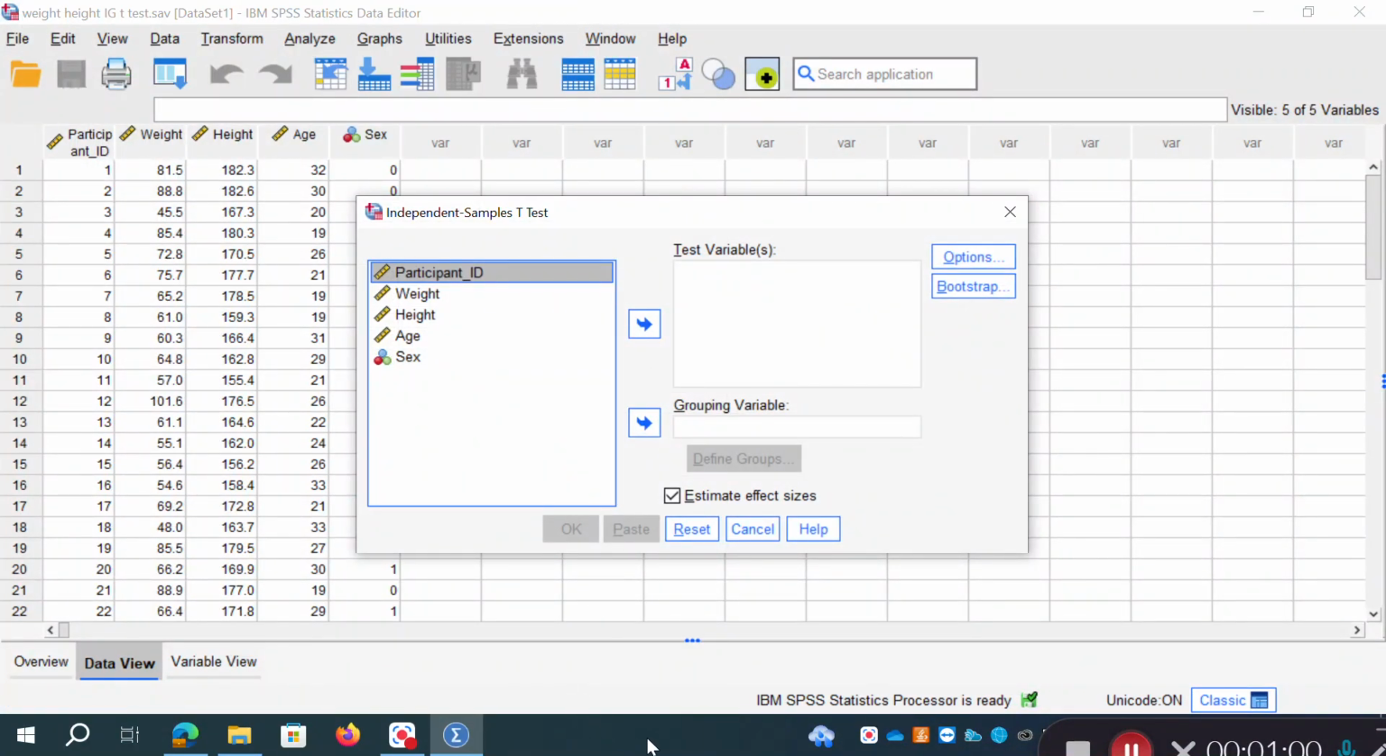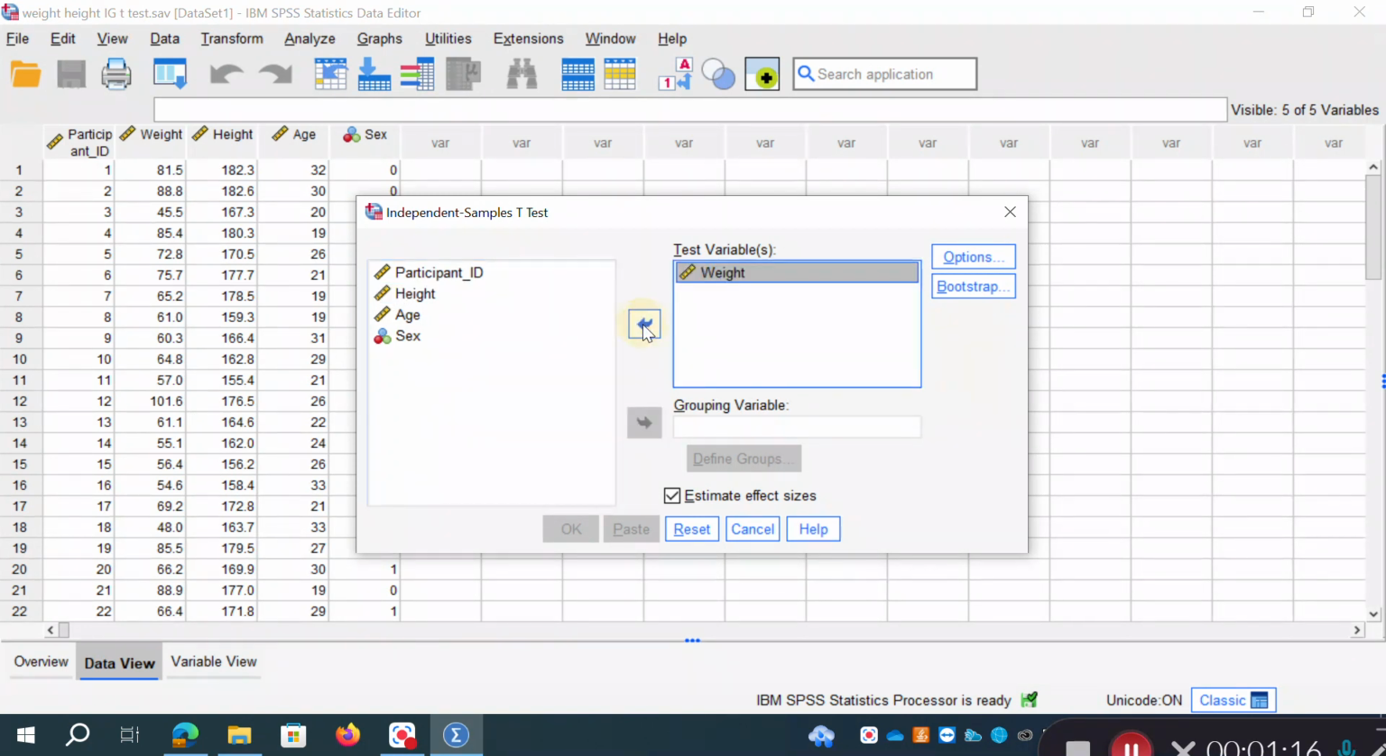And what I'm going to do is look to see if there's a difference between males and females, so the categorical variable sex with 2 levels, in terms of weight, and then I'll repeat a similar analysis looking at height to illustrate a couple of things. So the test variable, the dependent variable we're interested in, the outcome variable, is going to be weight, and obviously our grouping variable is sex.